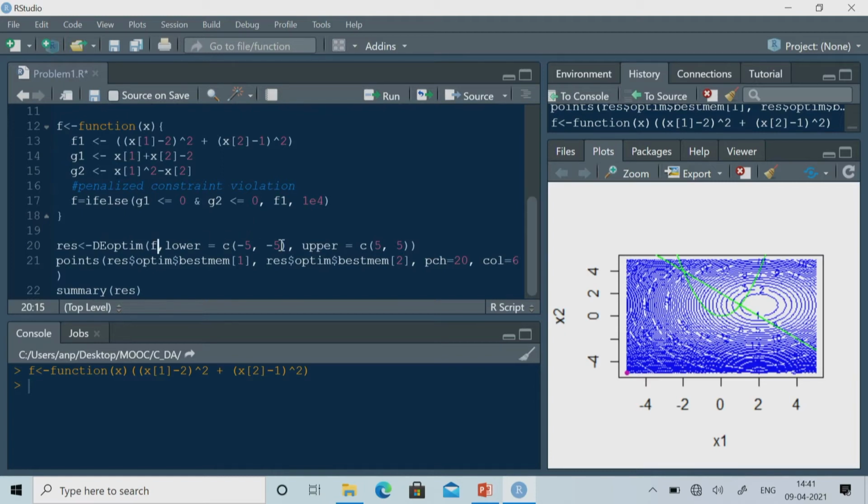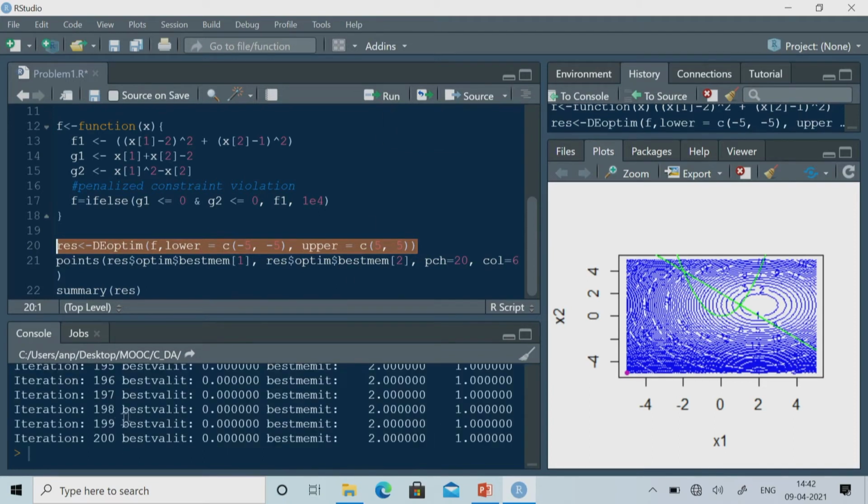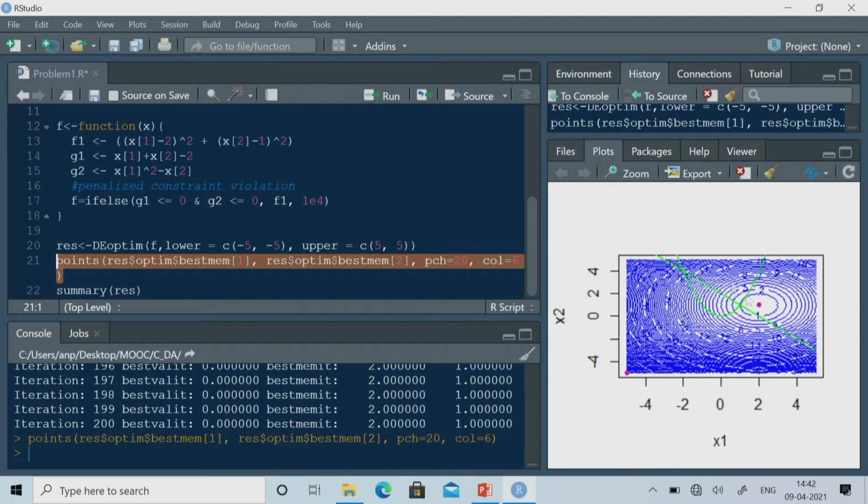The lower bound is minus 5 and minus 5, and the upper bound is 5 and 5. I have not defined the other parameters, which means I have used the default parameters. Let me execute this particular line. I have executed up to 200 iterations, which is the default value, and now let us plot the optimal point. The optimal solution is somewhere here. So, this is the unconstrained solution of this particular problem.